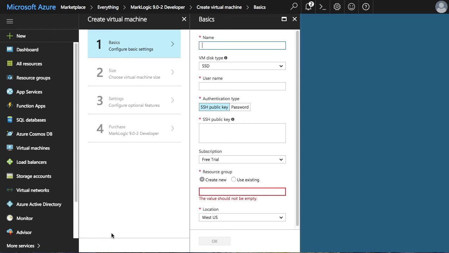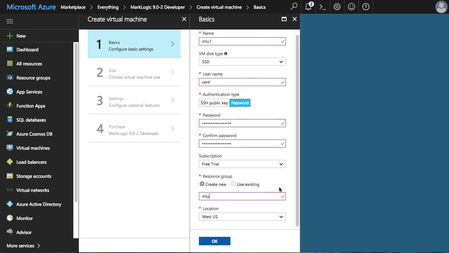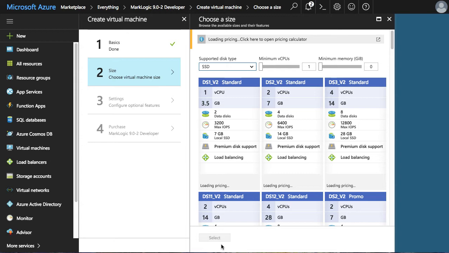Fill in a name for this instance. Supply a username and password. Since this is our first instance, we need to name a new resource group. We need to choose an appropriate configuration that has at least 4 cores and 2 gigs of memory.